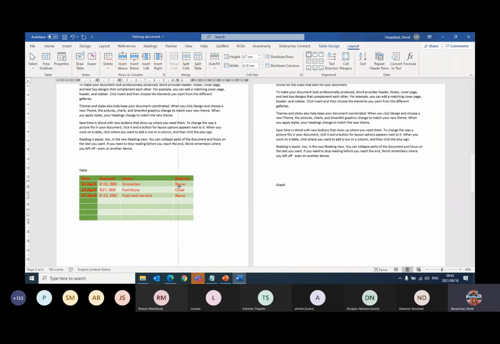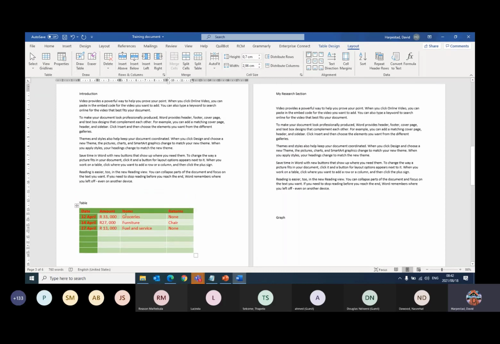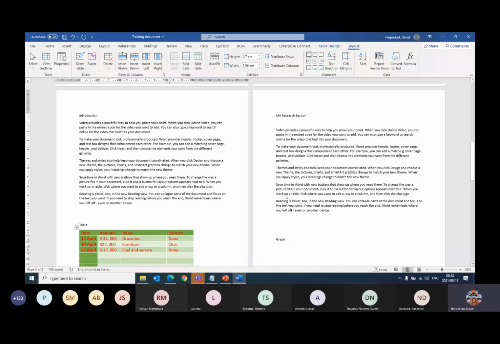Of course, now the size again has changed, so I can move it around again. So don't be scared. It's pretty fun. All right, and then you've got a whole bunch of other features that you can also do. Right, so that's basically how we can put in a nice little table.